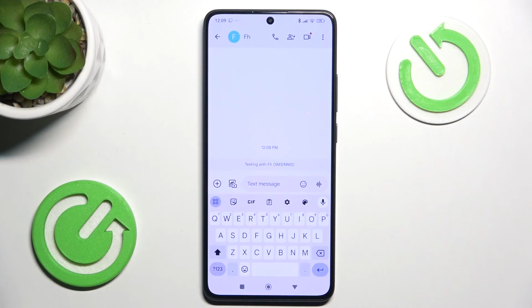Hello, in this video I'm gonna show you how to create a selfie GIF in Messages on your Poco phone.